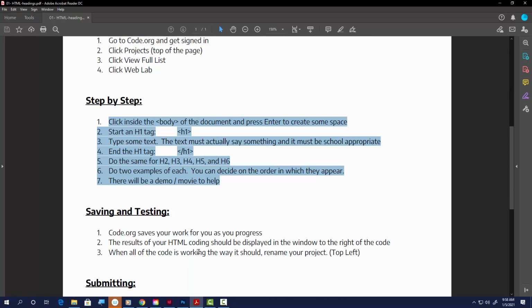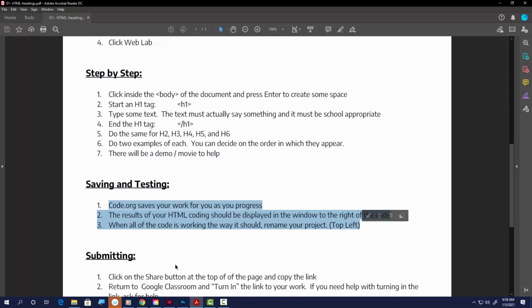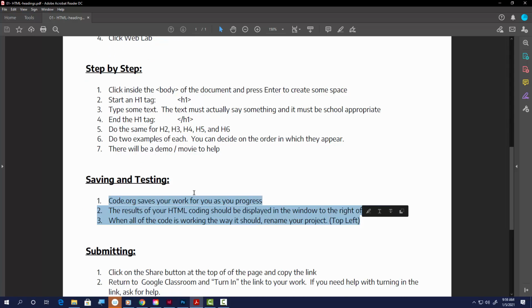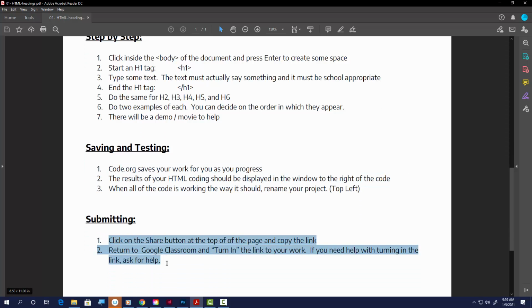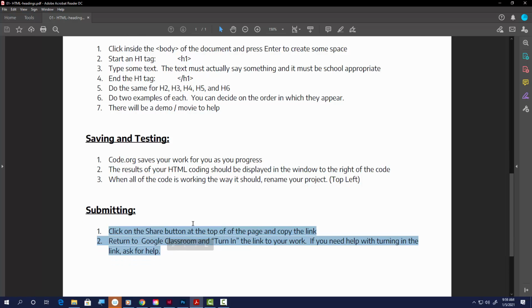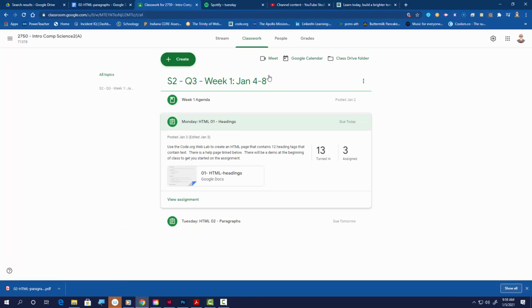When you get done, you have to share your results, and I will show you how to do that in this movie as well. And then the saving and testing, I'll show it to you here in a second. And then submitting is where you use the share button, but I'll show you that in a minute as well. So everything is here on the handout, but I'm going to demonstrate it for you here.